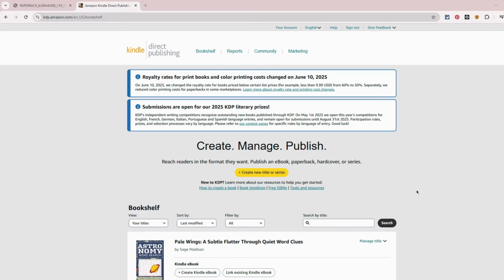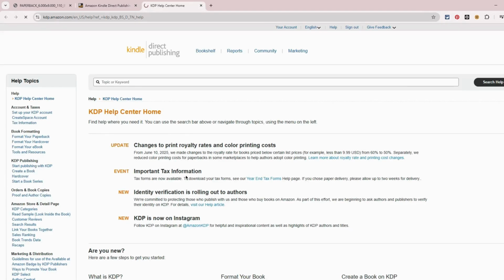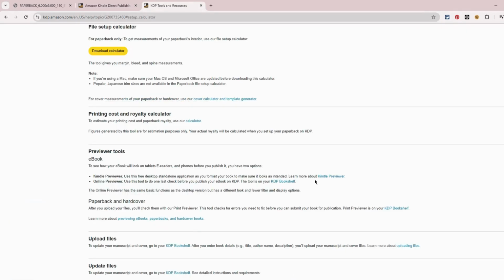Do you want your KDP cover to print perfectly without getting rejected or cut off? Here's how to get the exact cover template for your book based on your trim size and page count. Go to the KDP Help section and search for Cover Calculator and Template Generator.